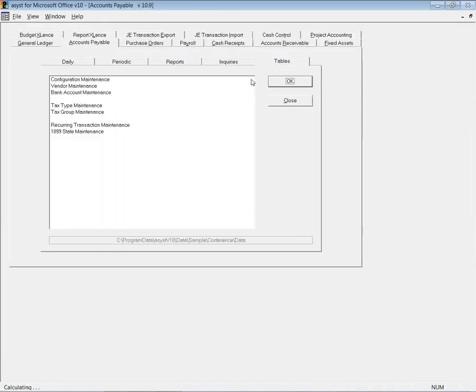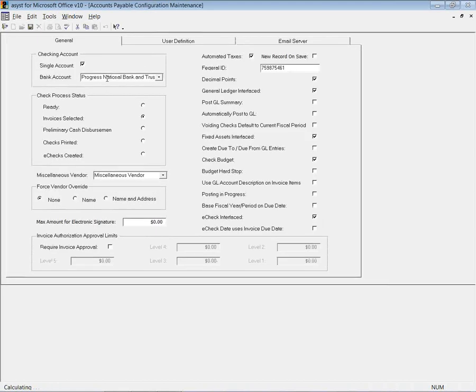Now, a couple of things in the setup. One thing that we talked about is you can decide on each application how you want it to post to the GL. Do you want it to automatically post? Do you want it to post in detail? Most do, because they like to drill down to the source.